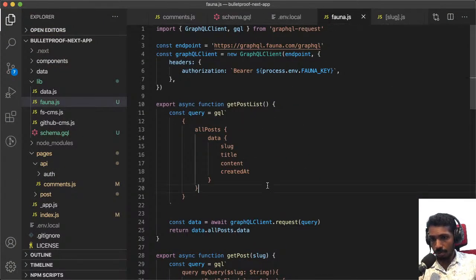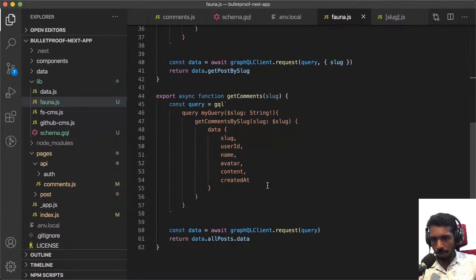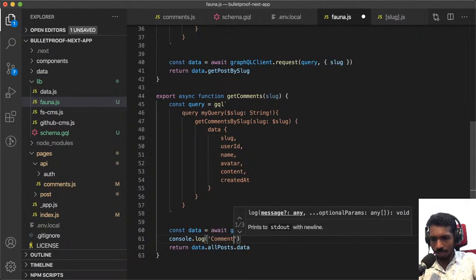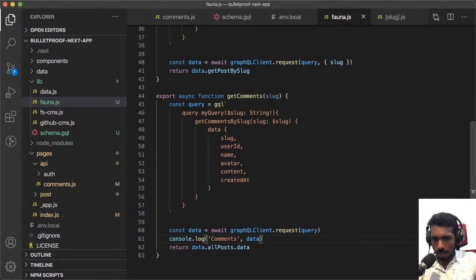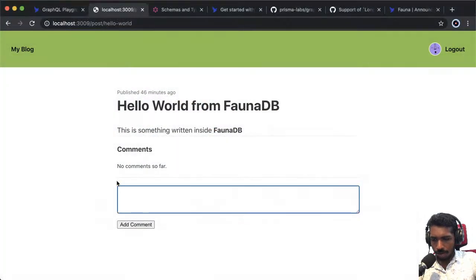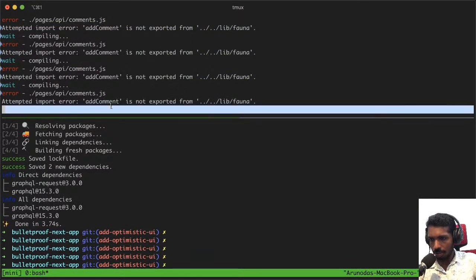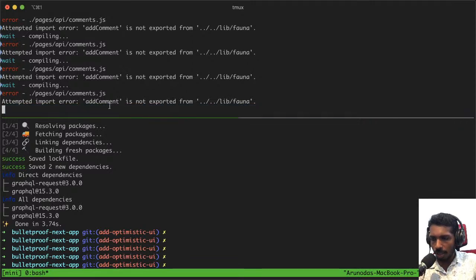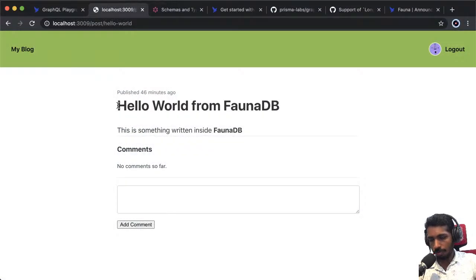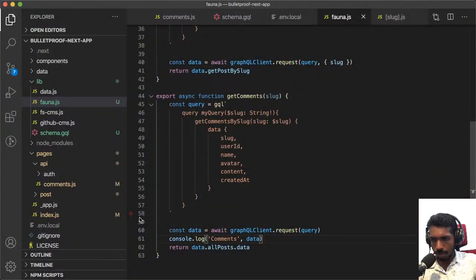So let's add some. Before we do that, let's try to debug whether we are getting it right. Log, and I'm going to try comments. All right, I'm going to run it again, and I'm going to check the database. Oh, there was an error. It was not using the GraphQL. Imported add comment is not exported. Yeah, it is. So it is.